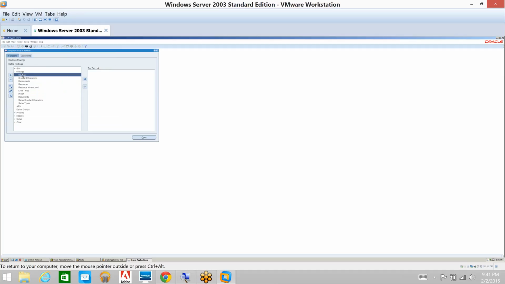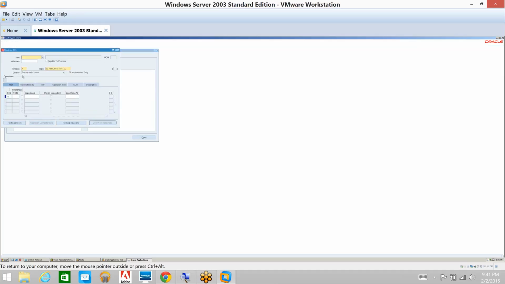Then you are coming to routing. When you are coming to routing, it is asking for item. Means what? To manufacture a car, what are the things you would require? Means that car is the finished good item. That item is nothing but here. You are going to enter.